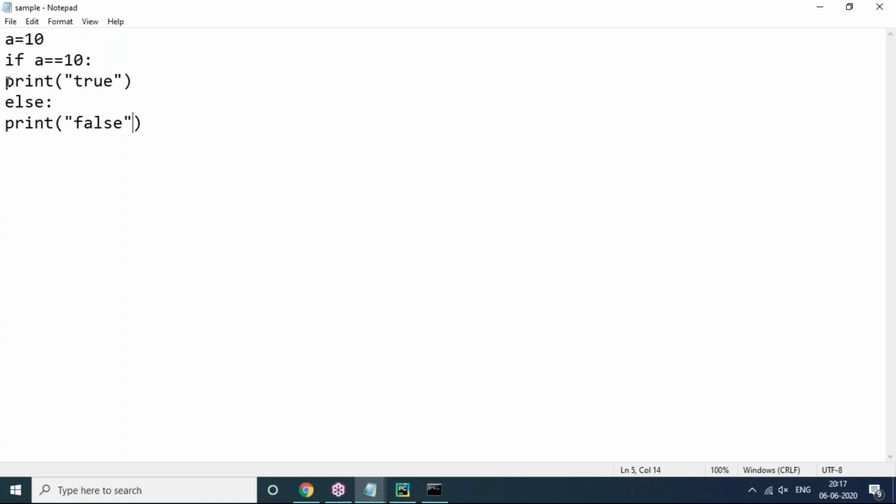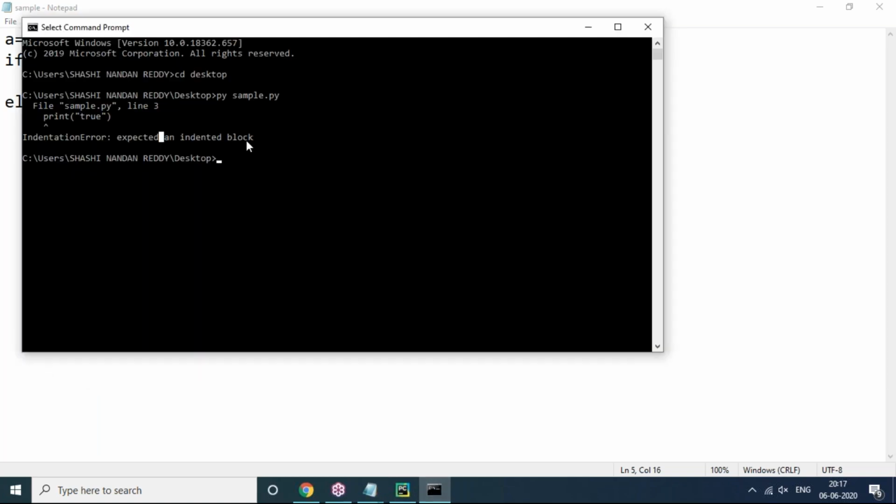So to avoid this, after the if line we give 4 white spaces: 1, 2, 3, 4. Here also 4 white spaces. Now press Ctrl S to save the changes. These 4 white spaces are called indentation. Now with the white spaces, this print belongs to the if block and this print belongs to the else block. In Python, instead of curly brackets, we use indentation. Let's run again: py space sample.py. Now you can see the output is clear, that is true.